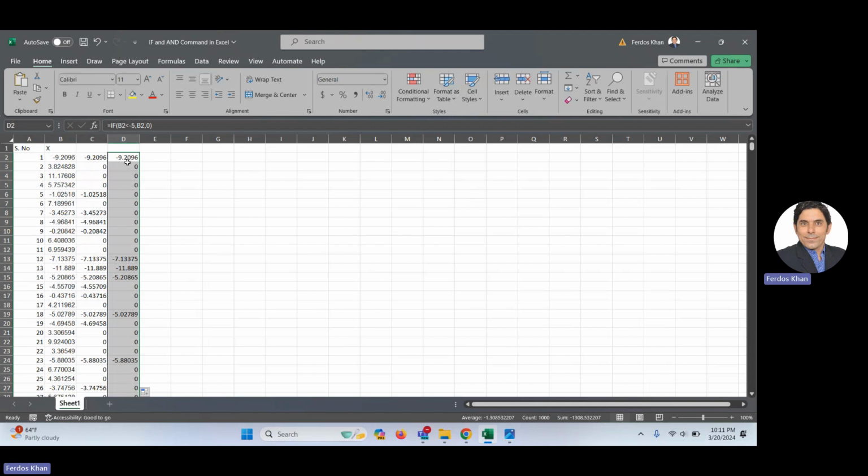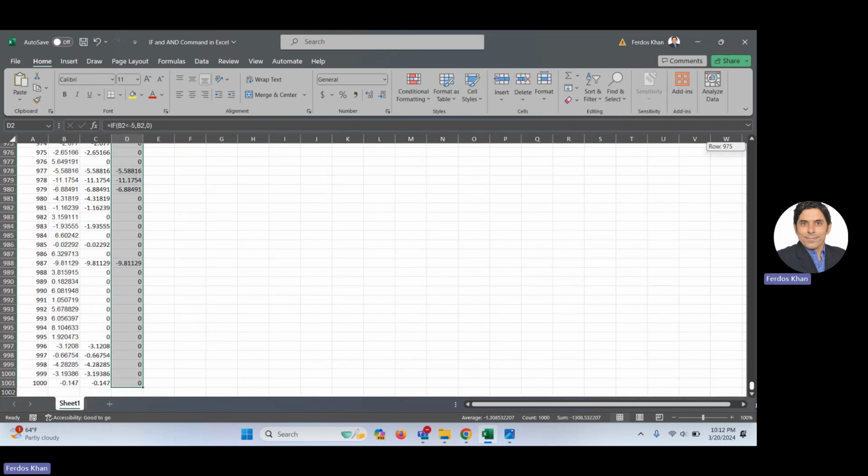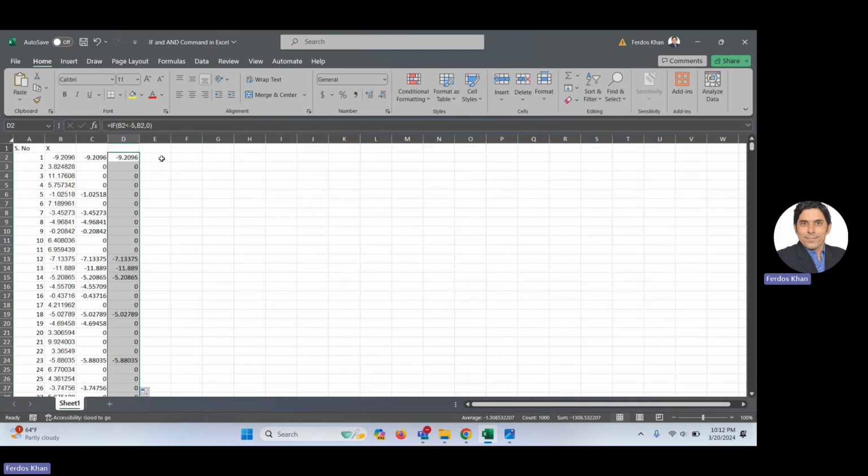Now you can see this value is -9.2096, so this is mentioned here, and all the other values are 0 because they are all greater than -5. Look at this, -4.96 is shown as 0 because it is not less than -5. So you can reduce your data set to the specific type you want.